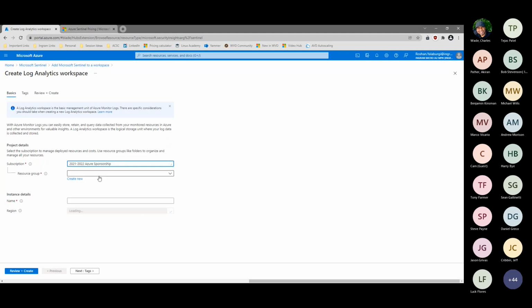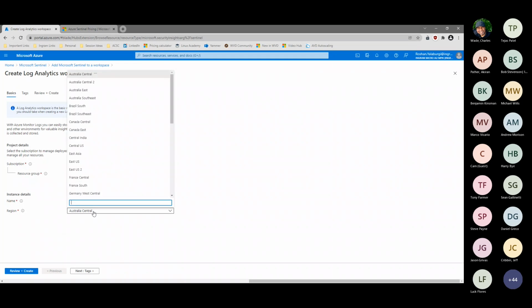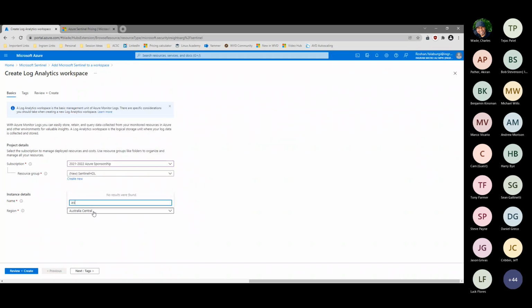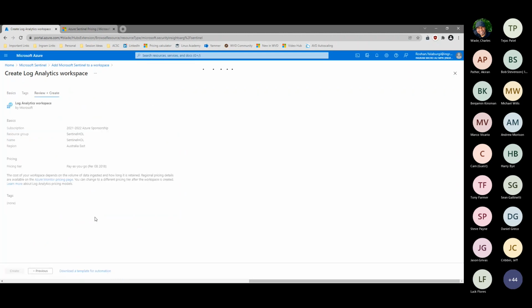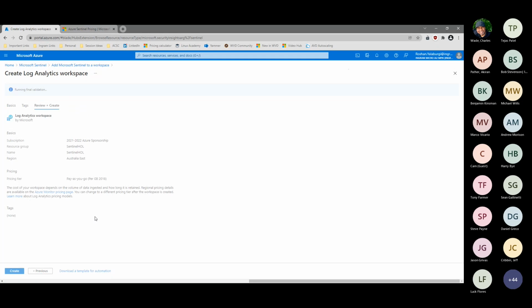So I'll quickly select the subscription. I'll just create a new resource group. I'll say Sentinel hands-on lab. Okay. I'll give it a name. I'll say Sentinel hands-on lab, and that's the region, East. Can give some meaningful tags, but for demo purpose, I'll skip it and I'll go ahead and have the log analytics workspace created for it.